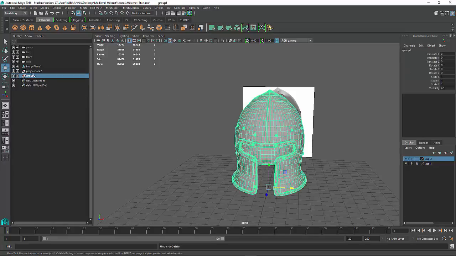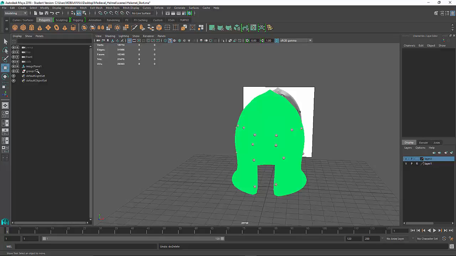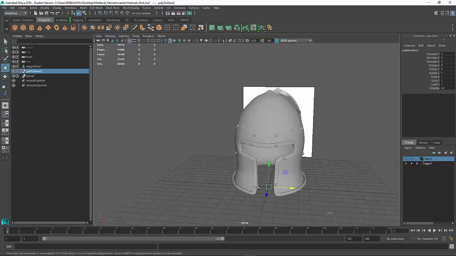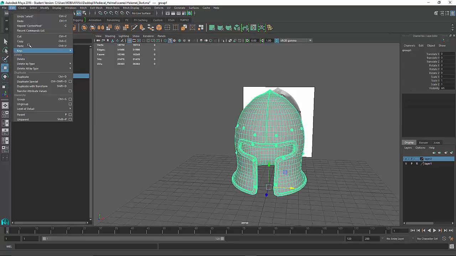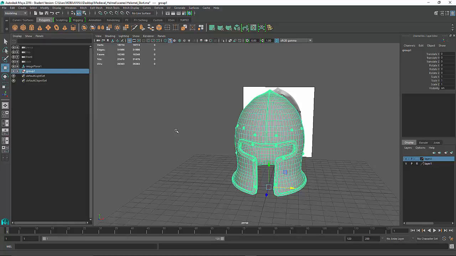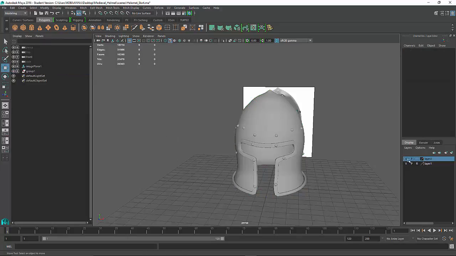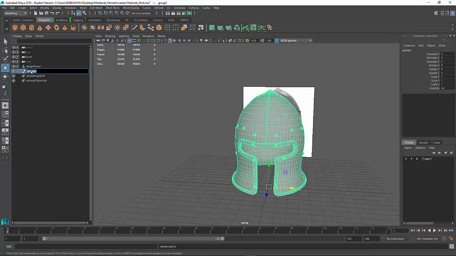You see that? When I delete this, it creates a green thingy. It means that it still has history attached. So I just click on this group, Edit, Delete by Type, Delete History, to remove that history from there. And we're basically done here. What's this? Oh, this was the revolve, the curve. Okay.